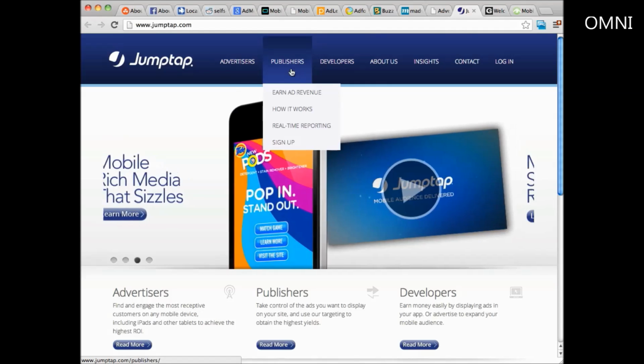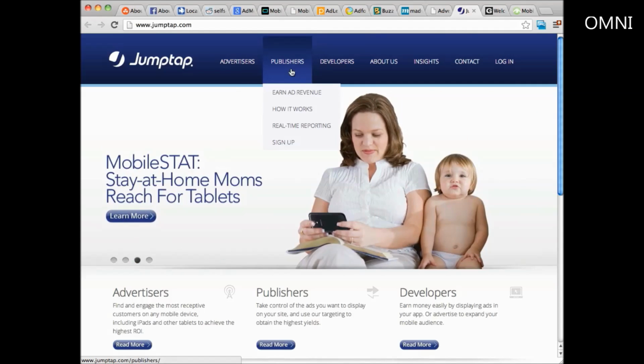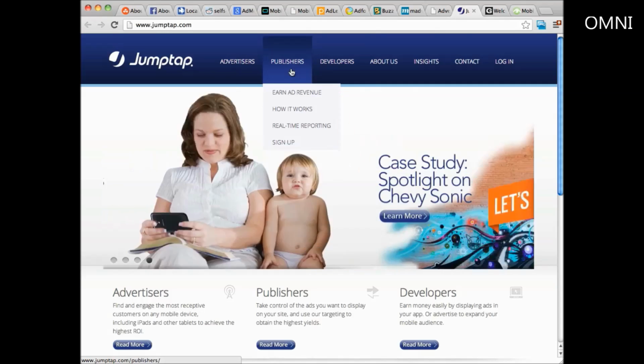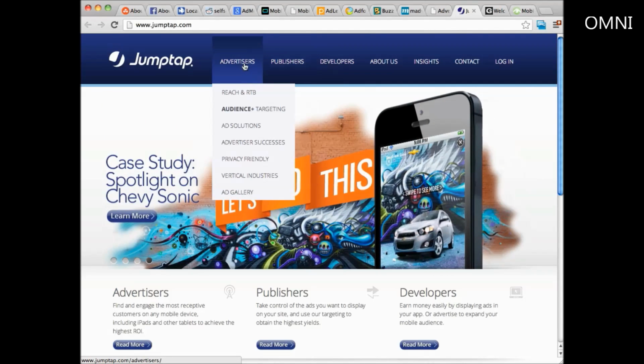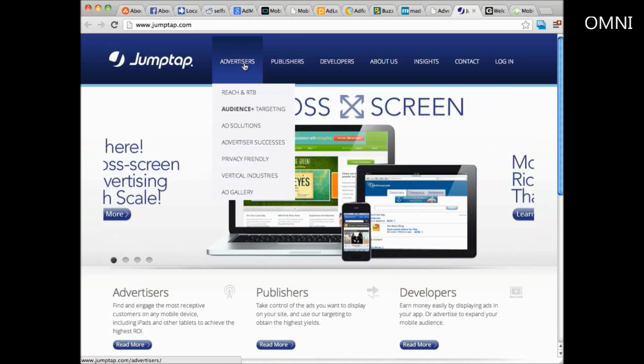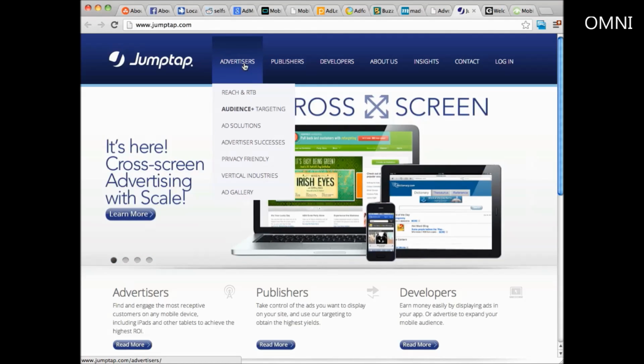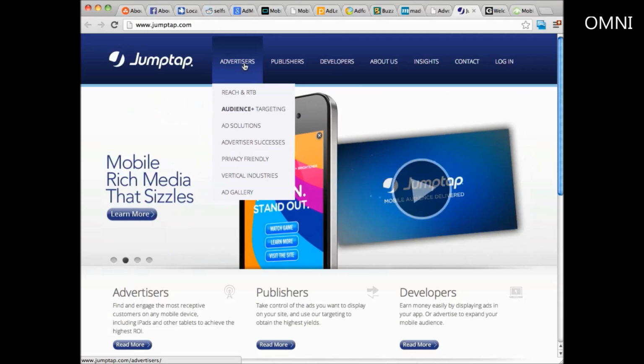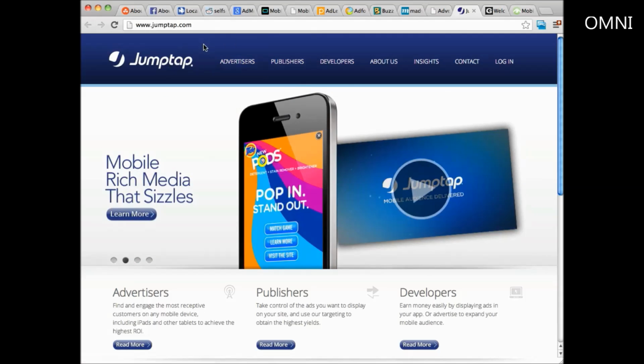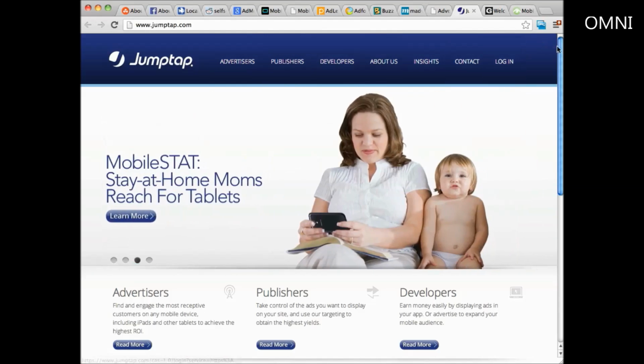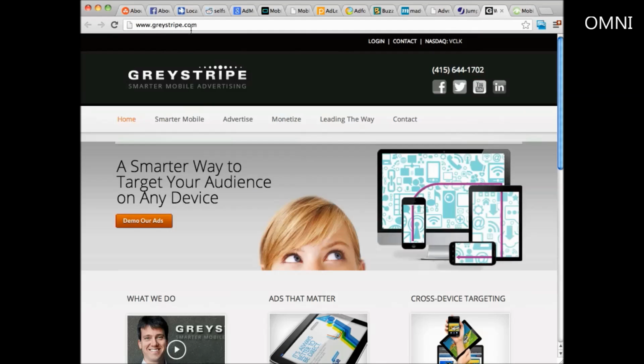And a big one that we'll show you now is JumpTap. JumpTap, which is at jumptap.com. They're a real large mobile advertising platform. They have several different products, different solutions for you, really good targeting. They're in a lot of different verticals, so JumpTap is definitely a website you should check out for your mobile advertising needs.